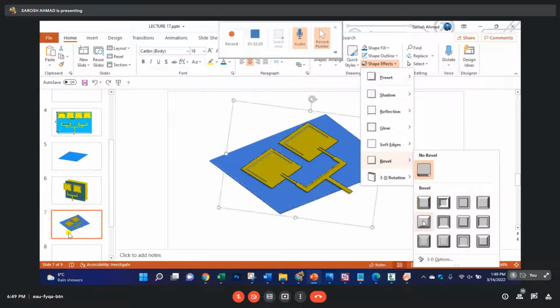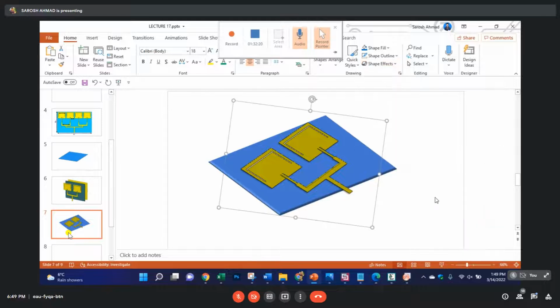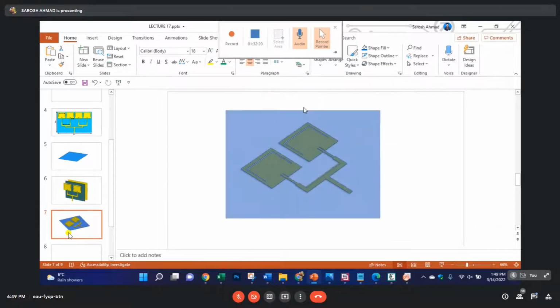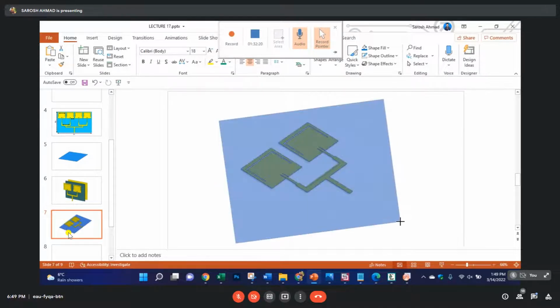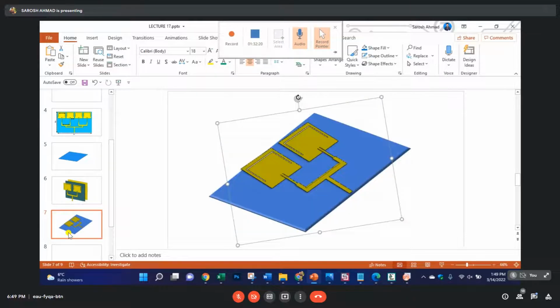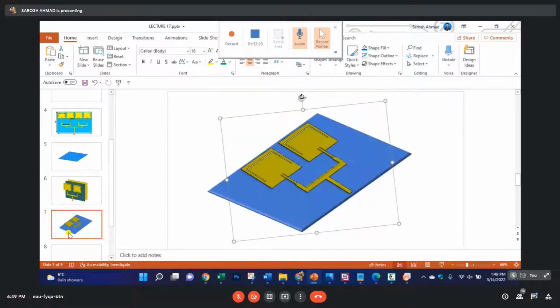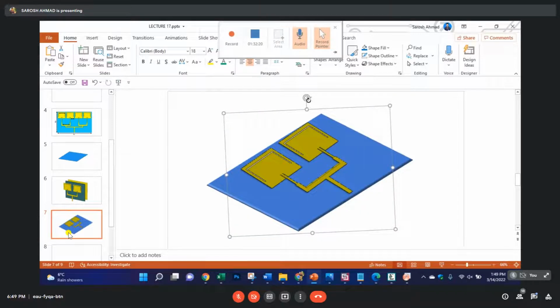You can also do a bevel shape. There are many options here. Like this, this looks good. In your free time you can do it. I do not waste much time on these types, but I am just showing you. You can play with it. There are many options.